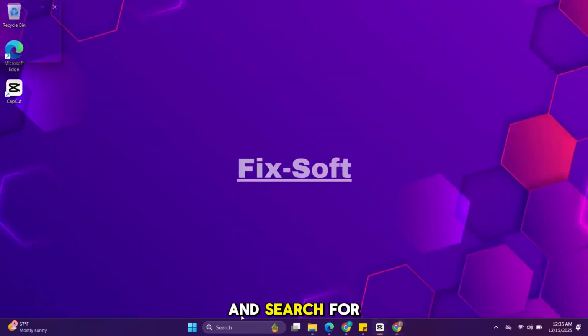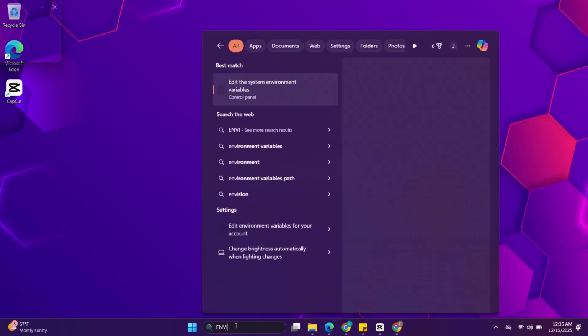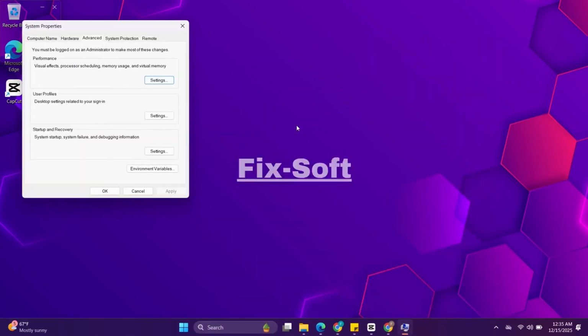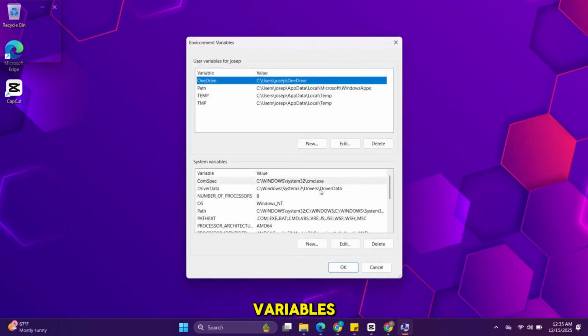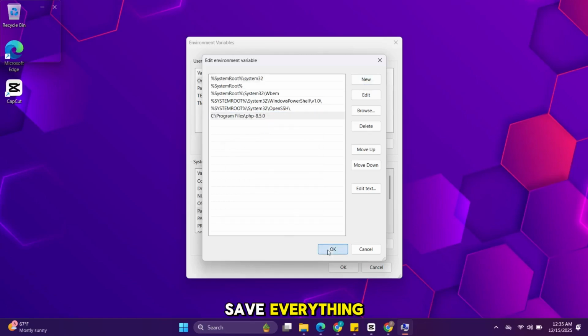Open the Start menu and search for environment variables. Click Edit the system environment variables. Then open Environment Variables. Under System Variables, find Path and double-click it to open. Click New and paste the PHP folder path. Click OK on all windows to save everything.